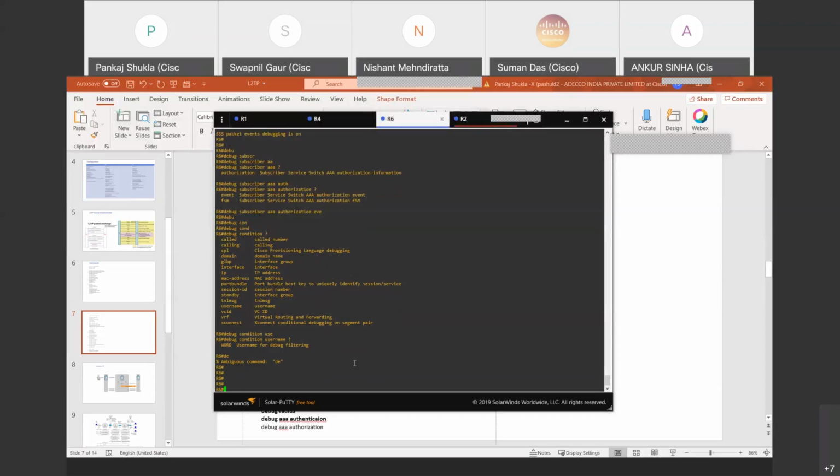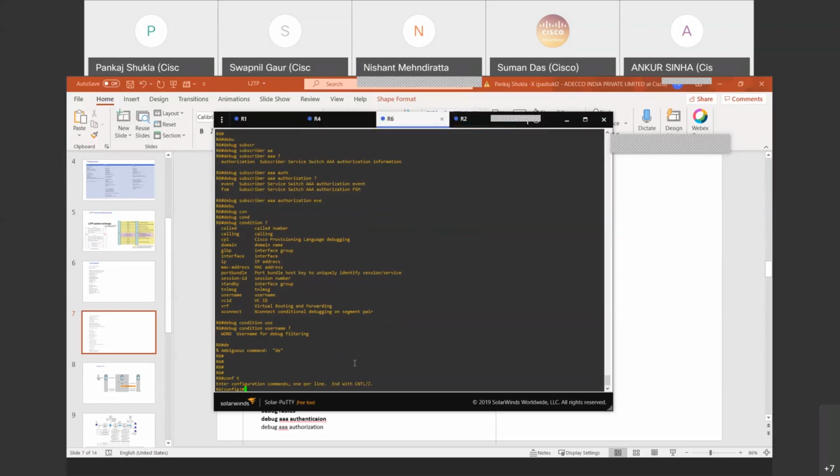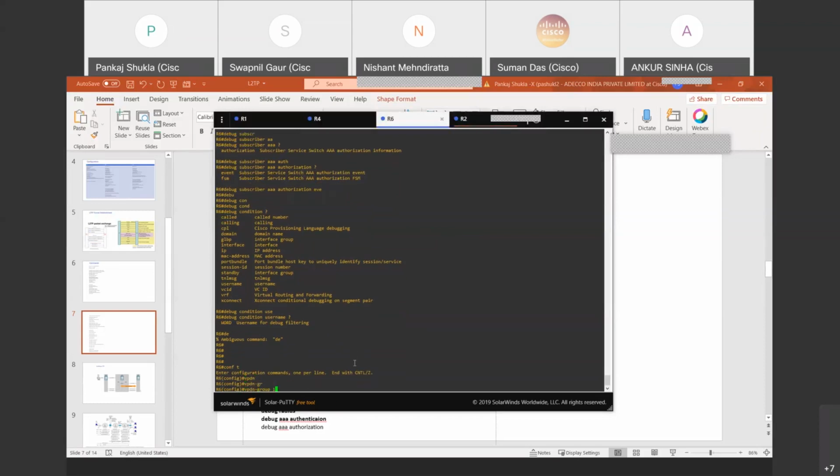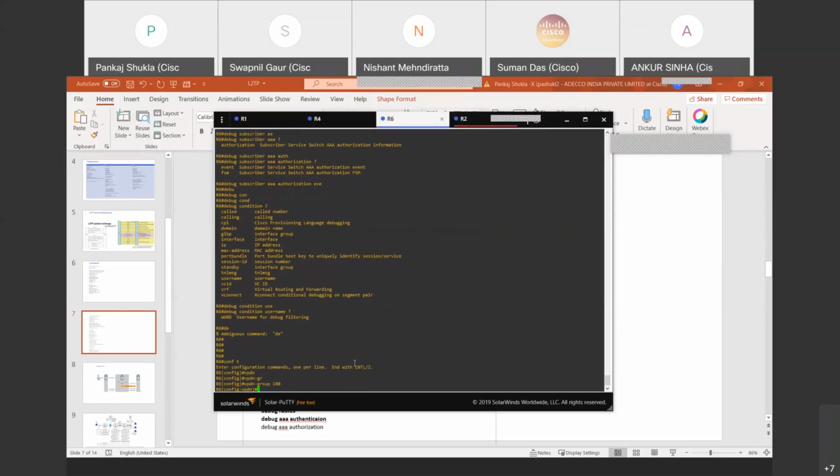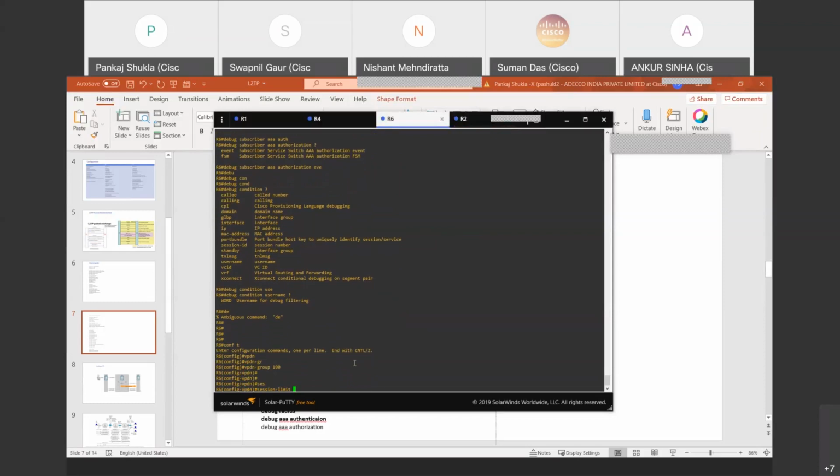So you can do one thing in the configuration: go to VPDN group, VPDN group 100, and here you can limit the number of sessions. Maybe per VPDN group you can have thousands of sessions. I think 2,000 or 3,000 is the limit. Once you limit the sessions, it will be easy for you to troubleshoot, and the CPU utilization will be less as well. Because debugs are CPU intensive, if the sessions are fewer, you can run some debugs easily.